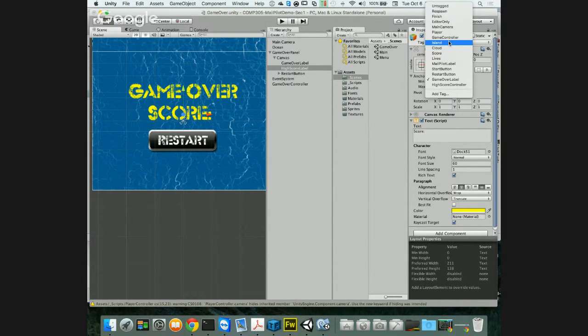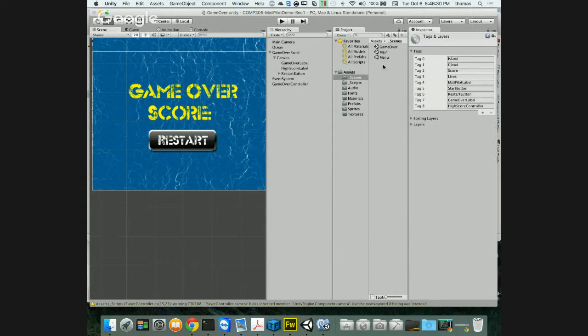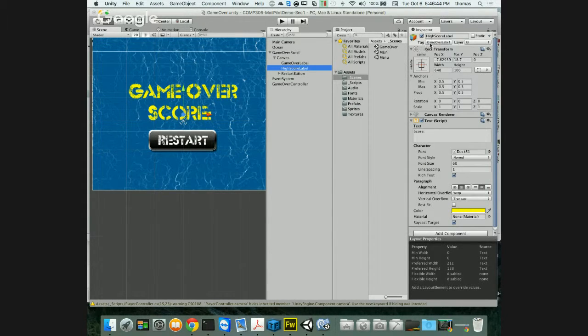First of all, I've got to make a new tag. So I'm going to add a new tag, and we're going to call this high score label. There we go. All right, and we're going to go back to our high score and assign it that high score label. So it's a little different than we had before. High score label. Save. And after this, I'll upload everything to GitHub, so you have all my code.